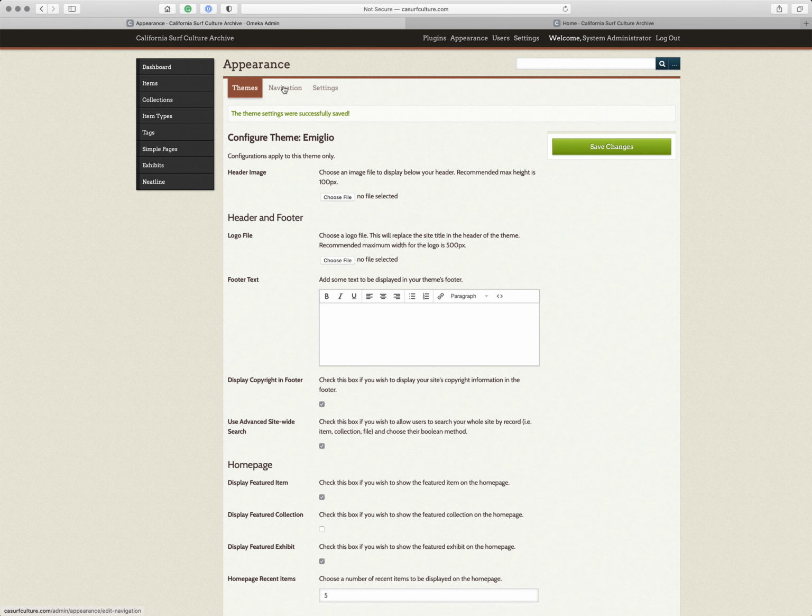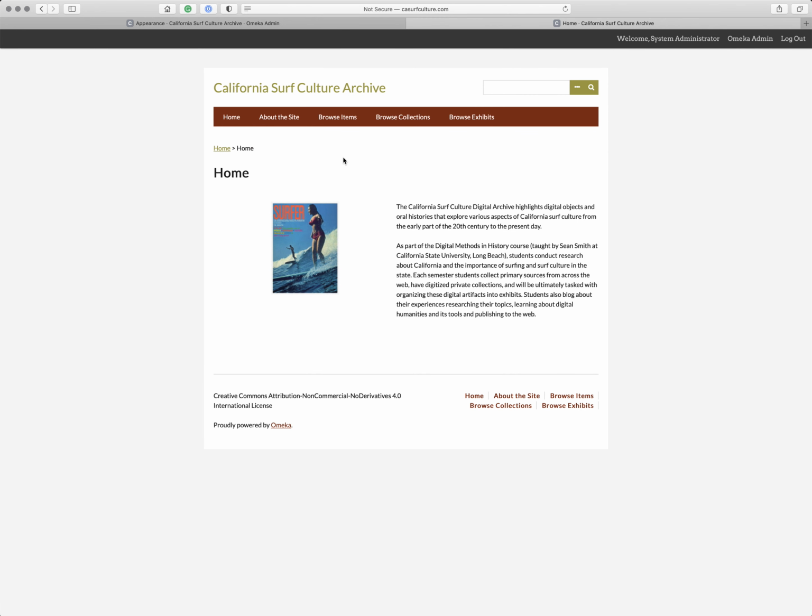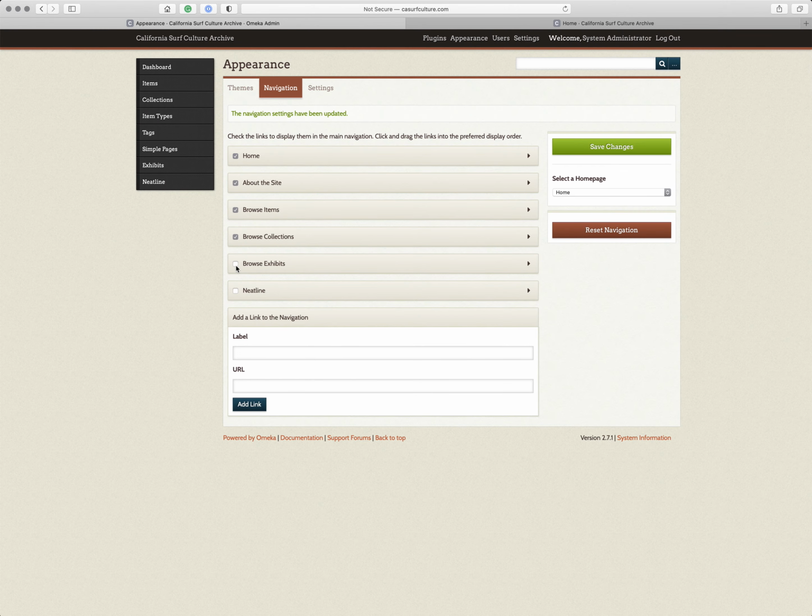Then next to the theme's appearance is a navigation appearance. So here you can tell it what to put onto the site. Right now I have browse exhibits, browse collections, browse items, and about the site and home. So if I take browse exhibits off and I hit save changes, you'll see that in this old one, browse exhibits was there. As soon as I refresh, browse exhibits goes away, cleaning up the navigation for this site. But I want that to be there, so let's put it back, hit save changes.